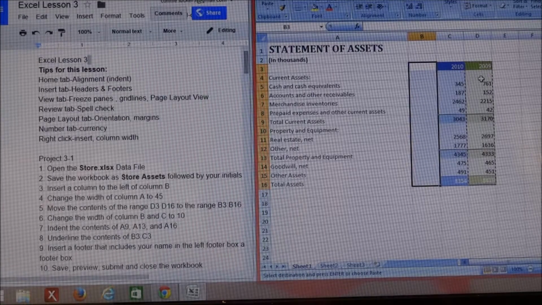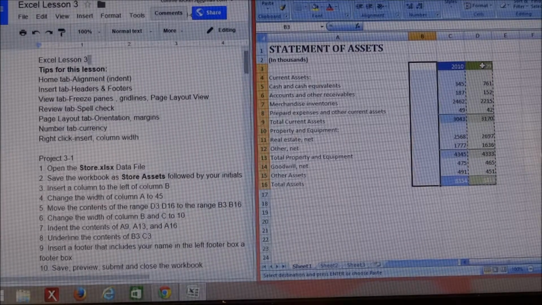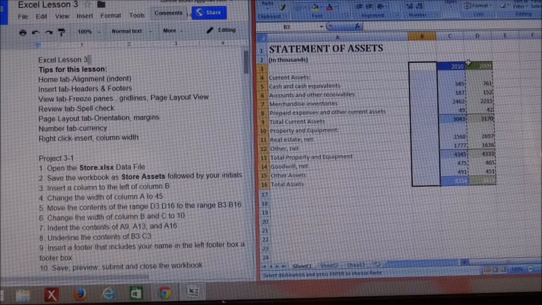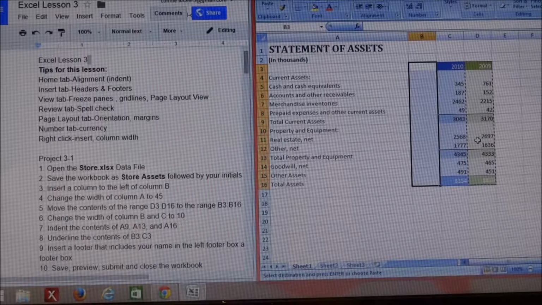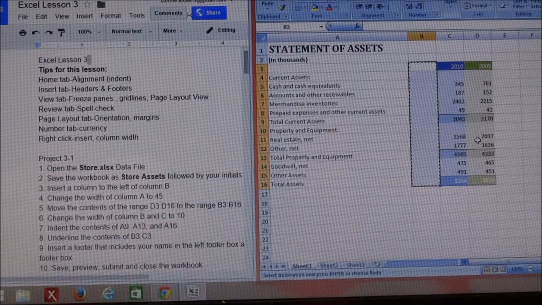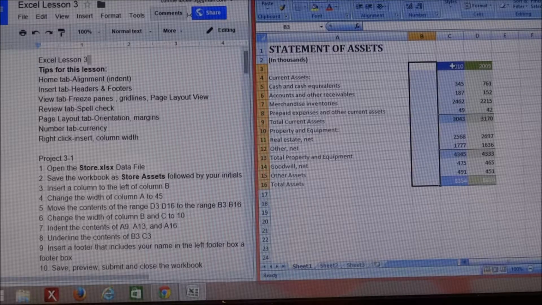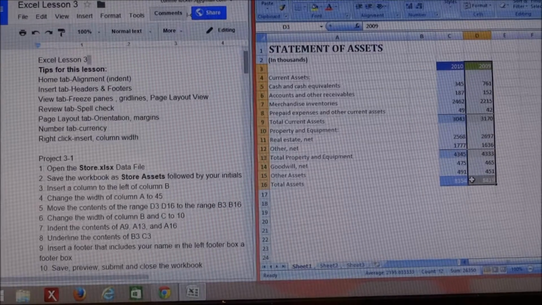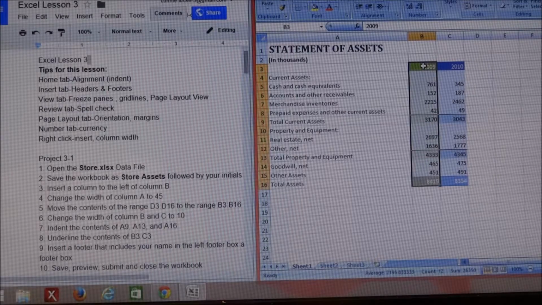Another way you can do it using the shortcut keys on your computer is you can highlight it. You know it's highlighted because you have, I call them the dancing ants, around the cells, and you can do Control X and that will cut it. And if you come over here, Control V is paste, then you can do it that way as well.